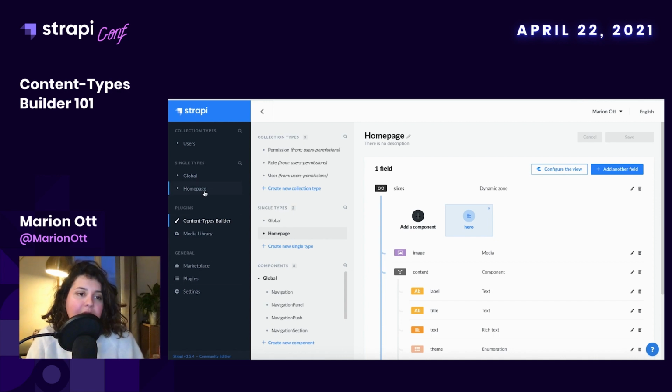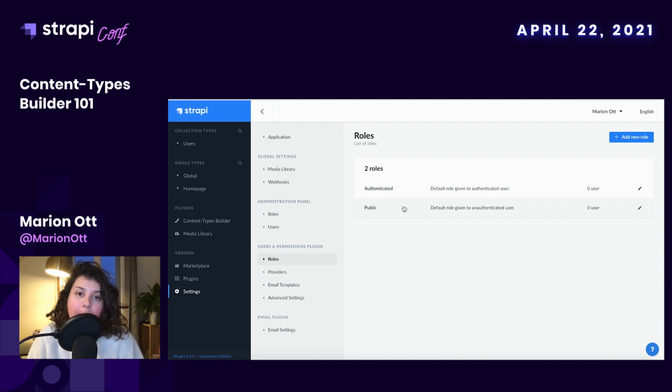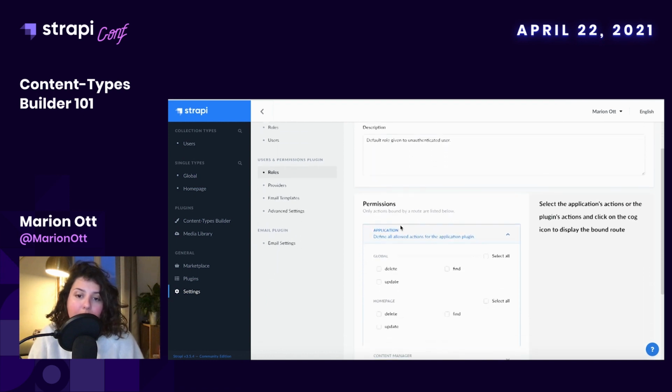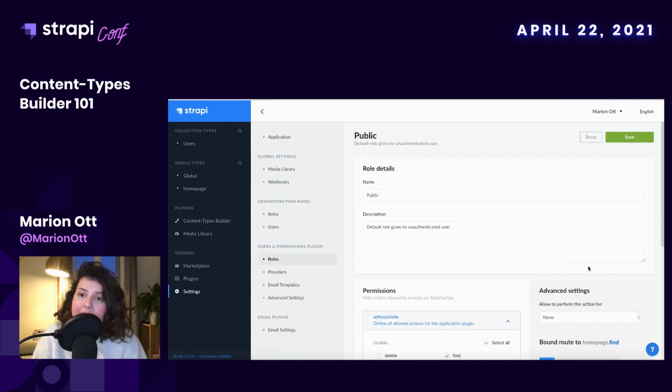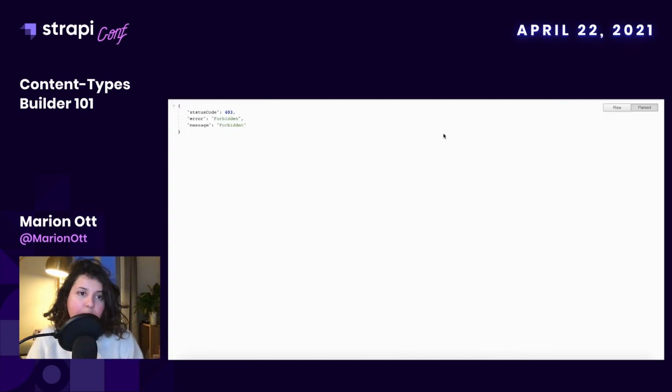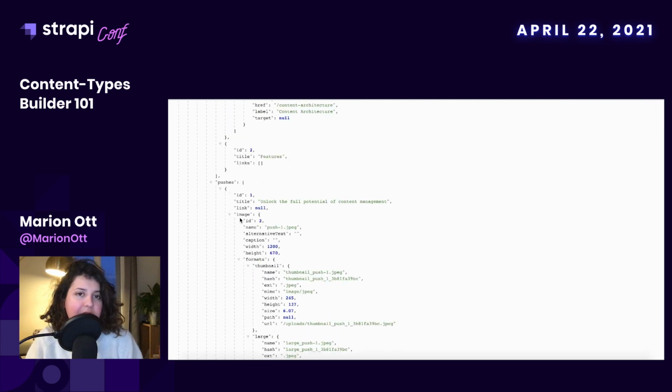So you can go back to your Strapi admin, go to settings, and under users and permissions plugin, you can click on roles, public. And if you scroll down, you can see that global and homepage are completely empty. Just check find for both of those, and this will allow the get request to be authorized. And I'm pretty sure we should be able to find something more interesting now. There we go. We got our navigation with our panels, our sections, pushes, and so on.